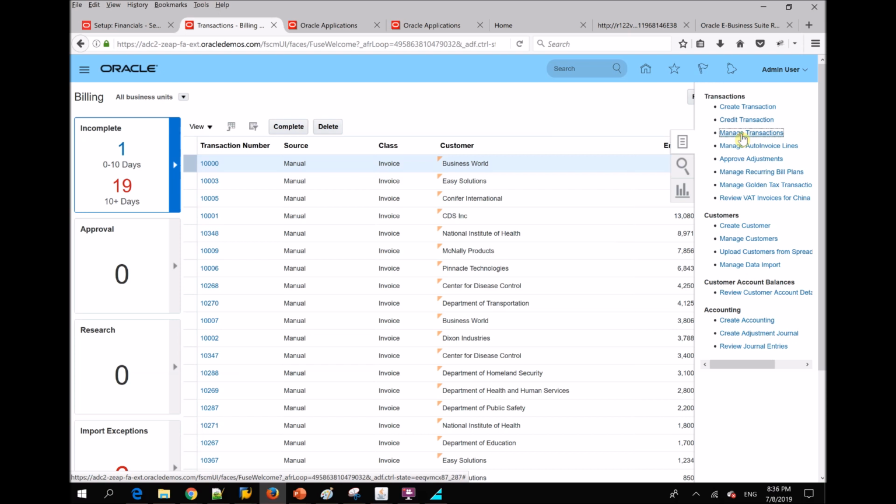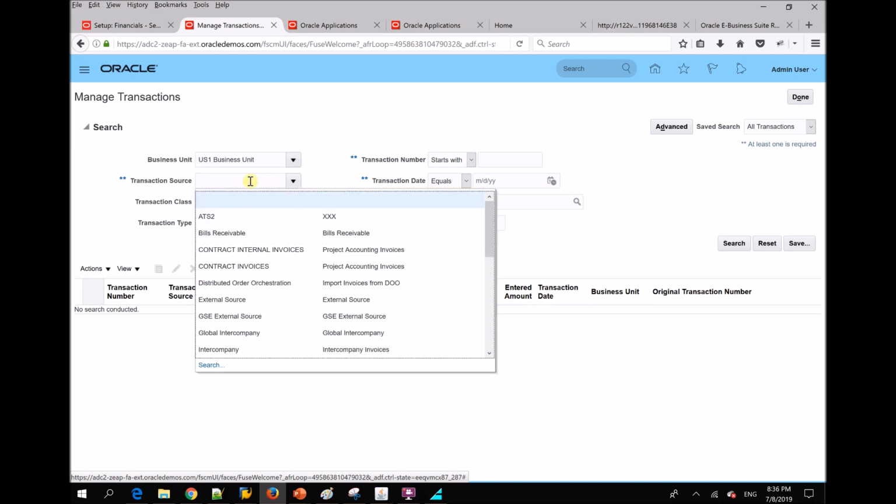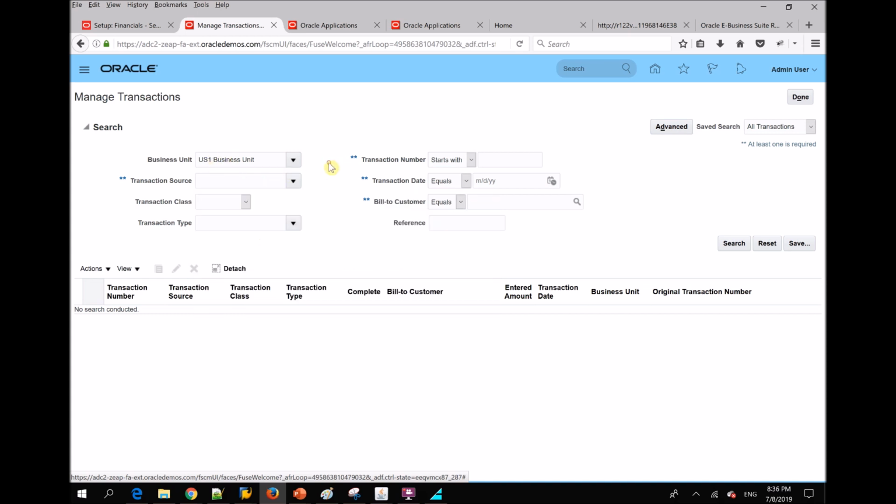This is the page from where you can search various transactions through certain criteria. For example, if you want to view all the transactions for a specific business unit, you can select it. If you want to view transactions for a specific source, such as manual transactions, then you can select manual. If you want to view all the intercompany, then you can select the transaction source as intercompany. Select the criteria and then click on the search button. You have to select at least one of these criteria.